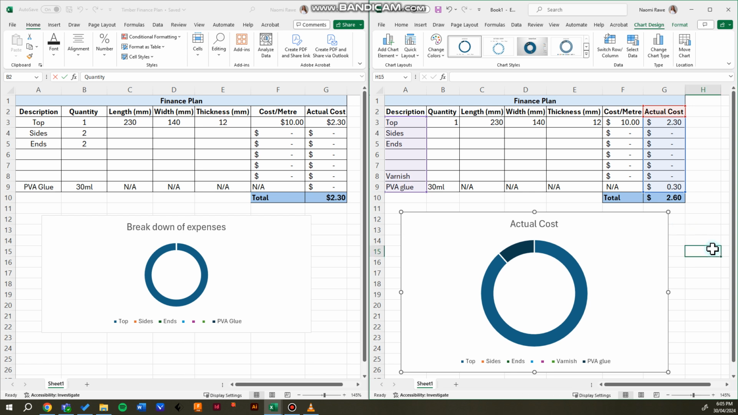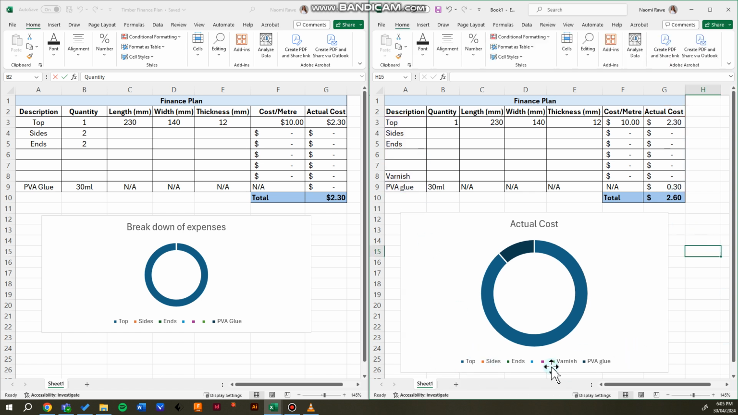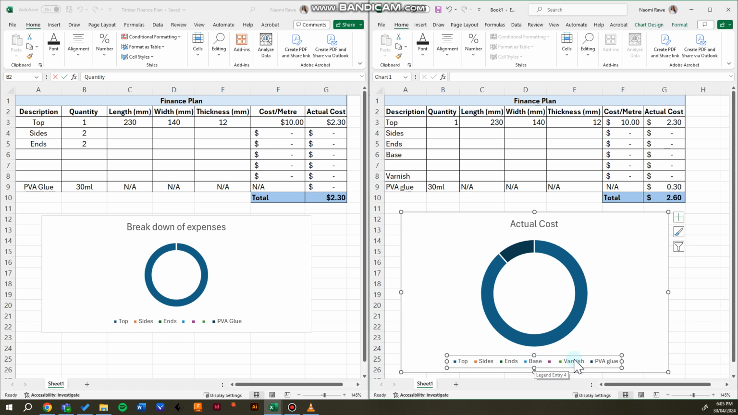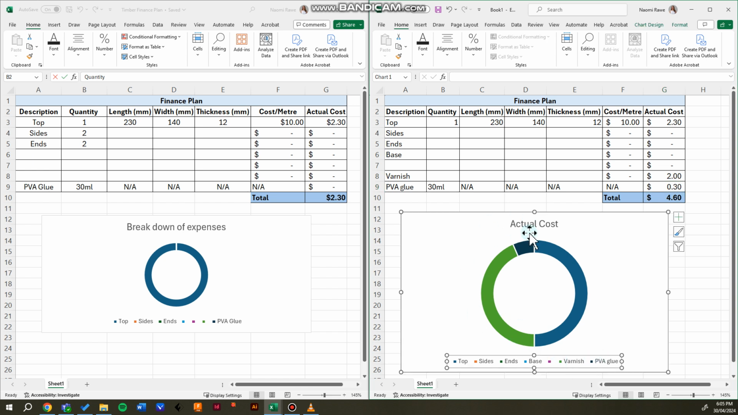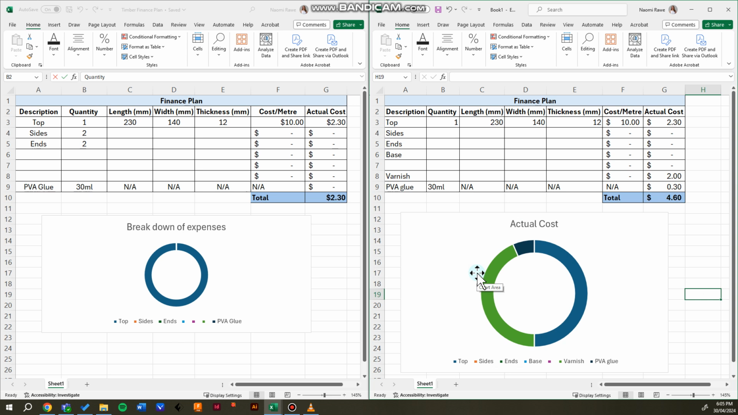And you can see that it has allocated each one of my descriptions down here a different color. So as I put in, say, my base piece for example, that will automatically update my graph and it's given a new color. If I put in here that my base or the varnish cost me, let's say $2, you can see it's updated that and provided the varnish in green and its percentage of my actual cost. And there you go. That's how to create an Excel finance plan and a graph to go alongside.